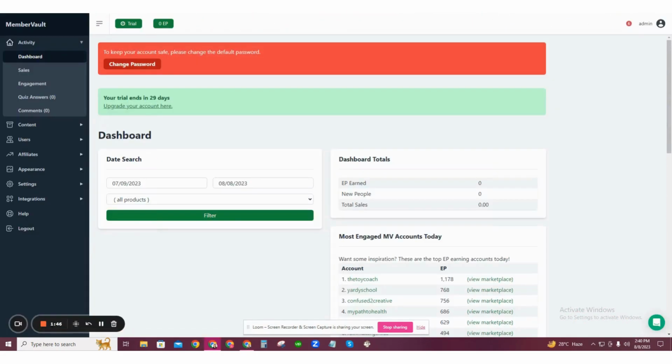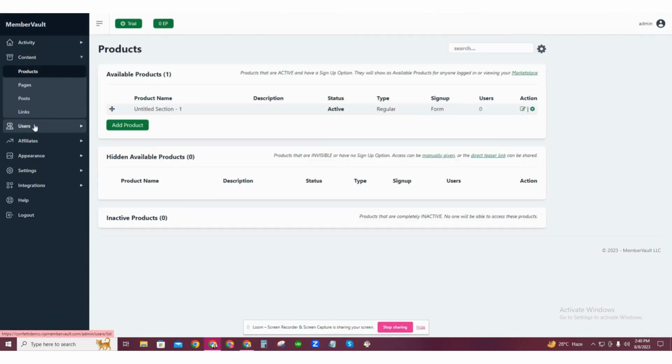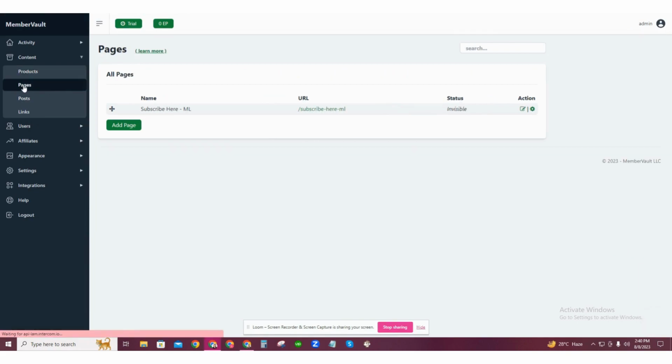Go to MemberVault and then on the main menu, click on Content. Now choose where you want to add your confetti. In this example, we will use Pages. Then, click on the relevant page you want to add the confetti animation to. In the example shown, we will use subscribe here-ml to go to the editor.